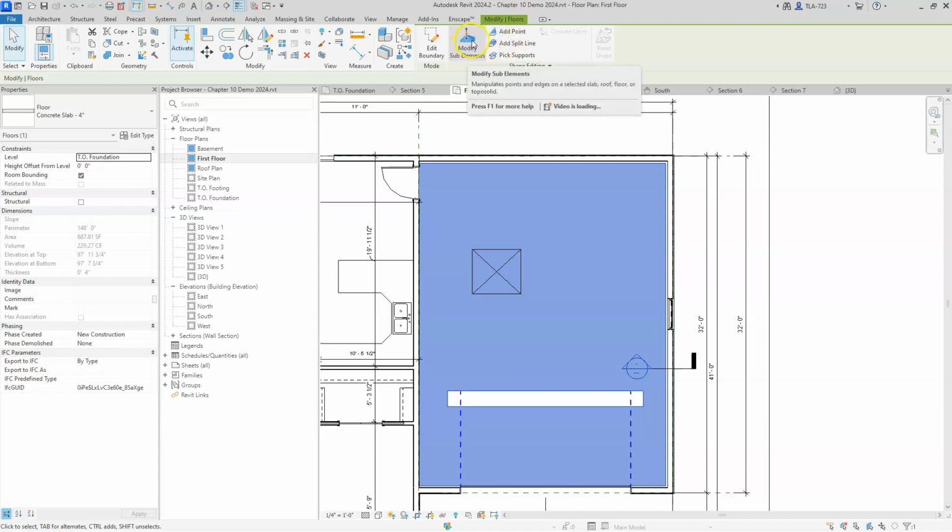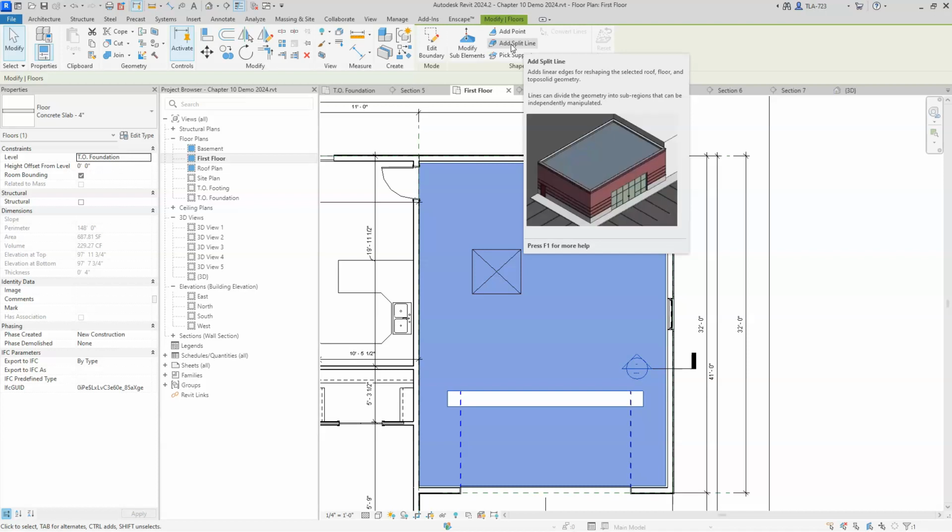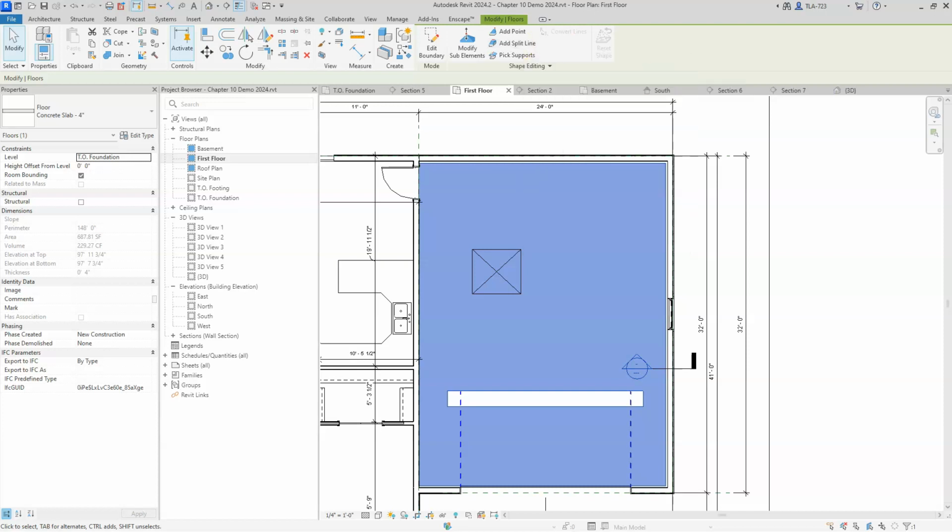So one of the things we can do is modify sub-elements, and we're not going to mess with that right now. What I want to do is add 4 split lines that are going to basically define the boundary of our sloped area. Now we use this most often on roofs, flat roofs, to define the areas that slope within that roof system, but we can use it on floors as well.